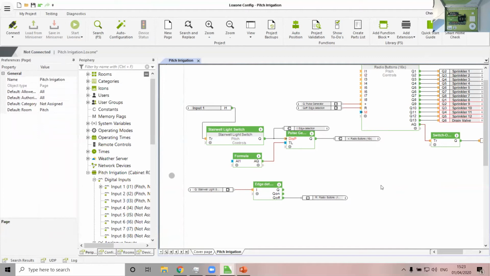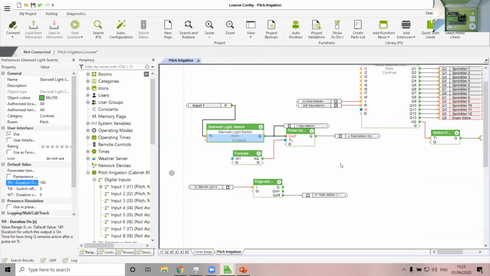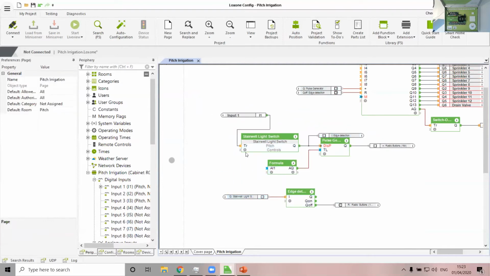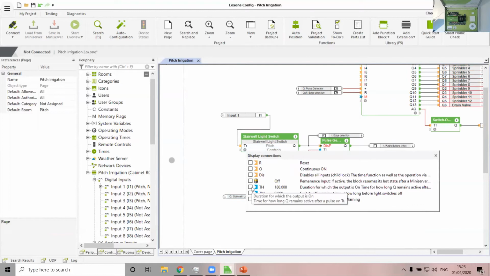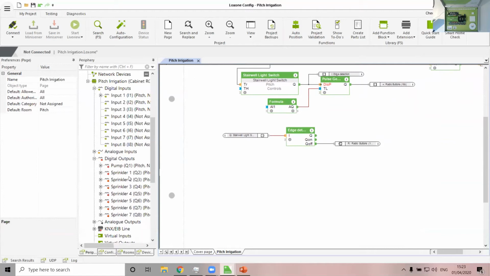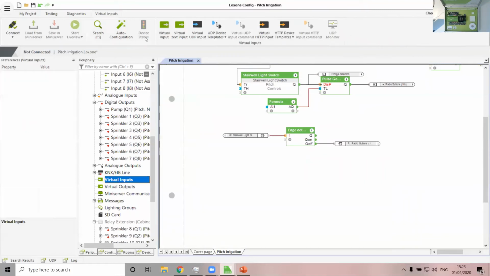Fantastic. Stage 3 is we said this actually wanted to have an adjustable runtime. So at the moment, we're bound to the runtime that's set here in the parameter of the stairwell light switch. I mean, the great thing about config though, is that parameters can also be used as inputs. So if I just move all this down slightly, that parameter for runtime is actually an input. What I can do with this then is I could actually create something that's displayed in the app that the customer can see and can adjust how long they want this irrigation to run. Something like a virtual input.